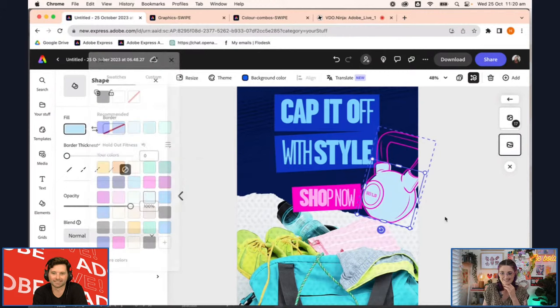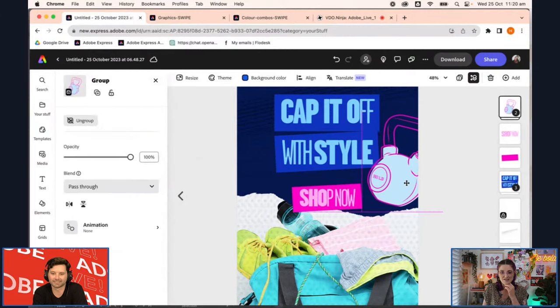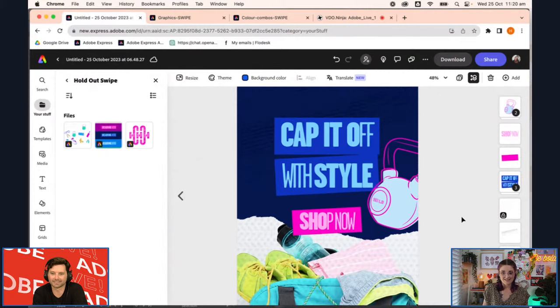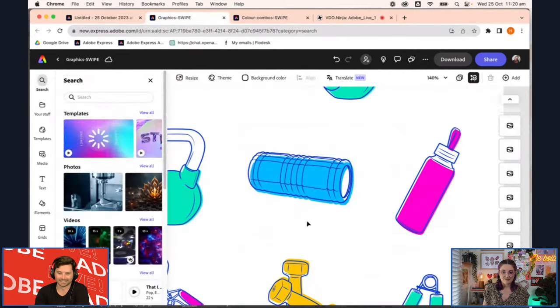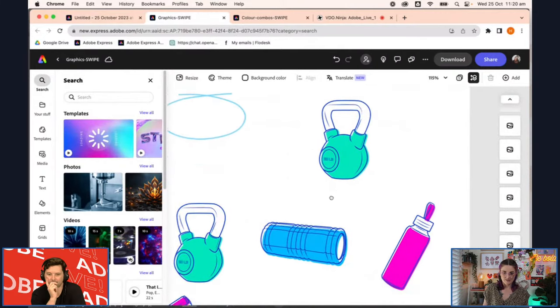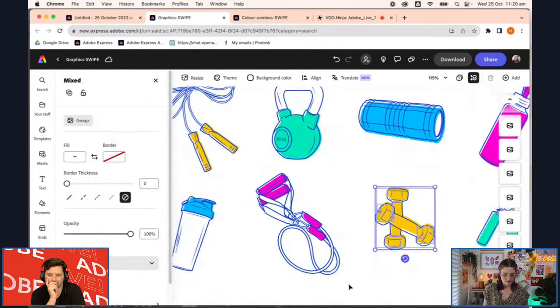All right. This is why you don't want to design a brand with too many colors. I think this is probably overdoing it, but we're having a great time. So let's chuck in maybe some of these little dumbbells, barbells.